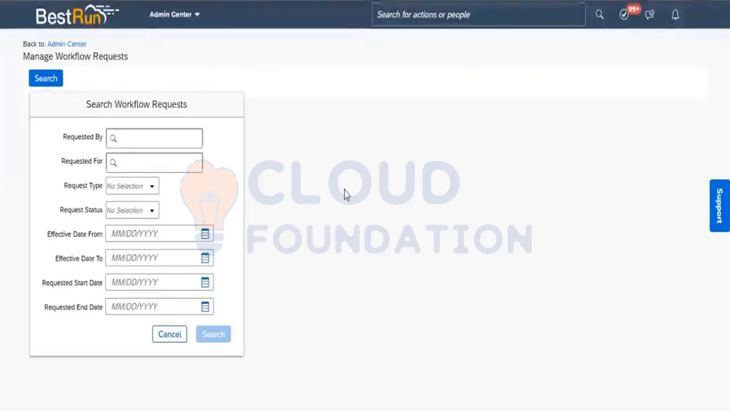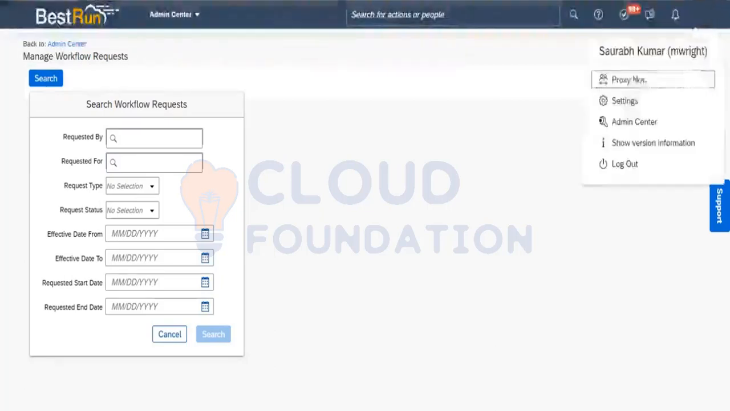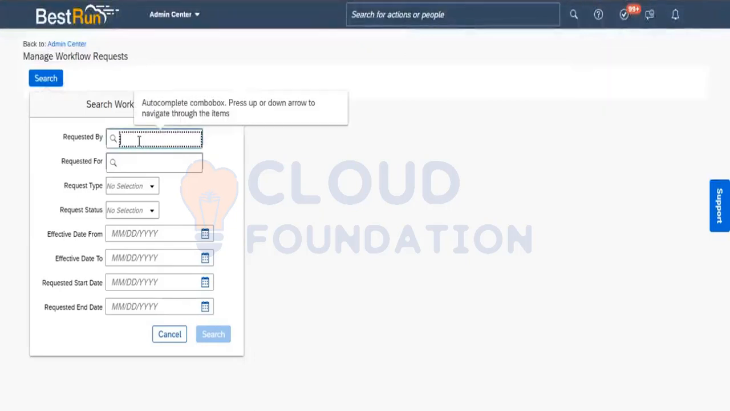So after going into manage workflow request, we can say requested by, requested for, requested type, all these details. So requested by, who has requested by? That is this one, this ID. So this ID I can mention because I want to search my workflow.